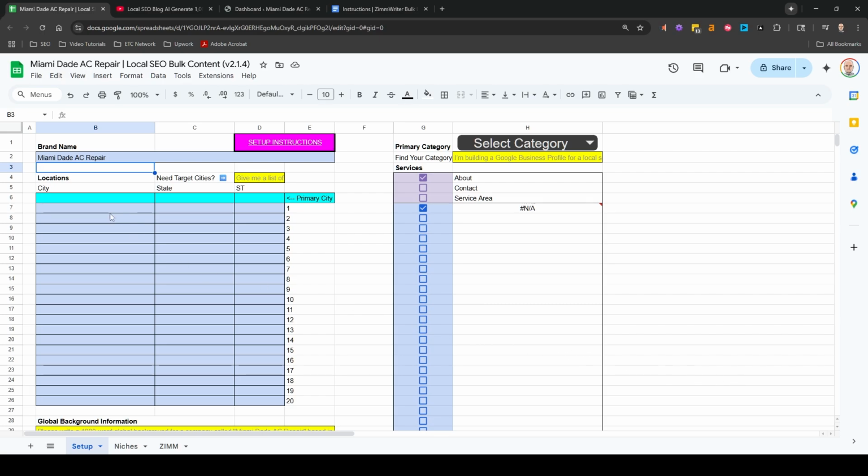But anyway, the first thing you want to do is create the brand name, put the brand name inside of there. The next thing you want to do is add the primary city to the location section. Now, when I say primary city, I don't mean the largest area that you're serving. I mean the city that your GBP is in. All the content will be helping rank that city first. That's the important part about this.